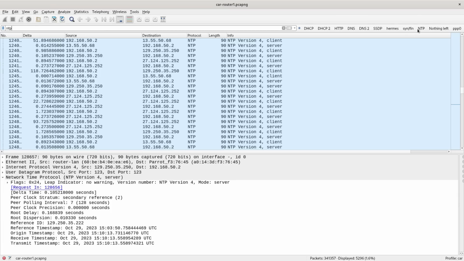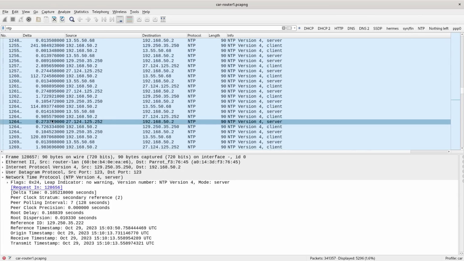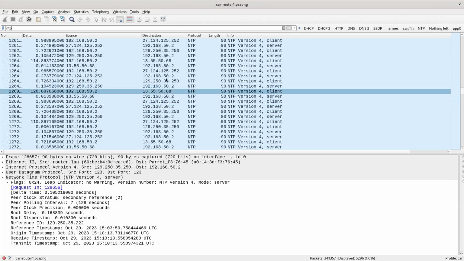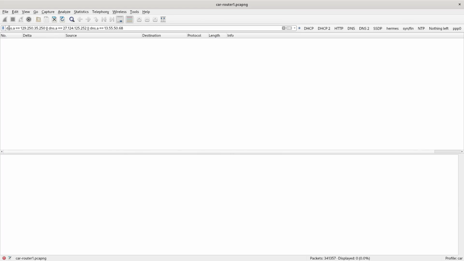So next is NTP, and you can see it's doing it every couple of minutes like it was doing DHCP. So when it brings the network up after DHCP, it does some NTP. The thing I found curious about this is it never does a lookup to get these addresses. So here I'm just looking for any DNS with those addresses in them, and as you can see, there are none.